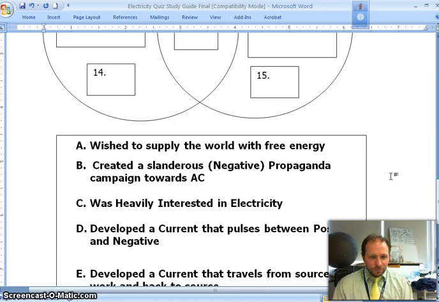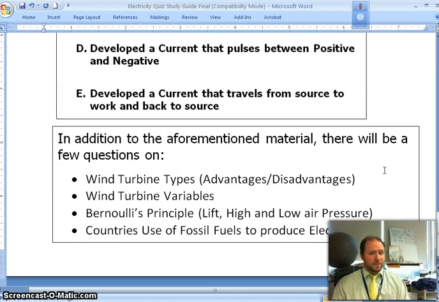Okay. Now, at the very bottom are four bullets having to do with wind turbines, Bernoulli's principle of lift, and the country's use of fossil fuels to produce electricity. I'm going to show you a graph on the electricity one right there, and you're just going to have to identify. The question might say something like, the top portion of all fuels used to produce electricity in this country are, and then you have to select either renewable or non-renewable, something of that nature. When it comes to wind turbines and types, I'm talking about horizontal versus vertical. What are the advantages? What are the disadvantages? You might want to have that paper with you to study with.